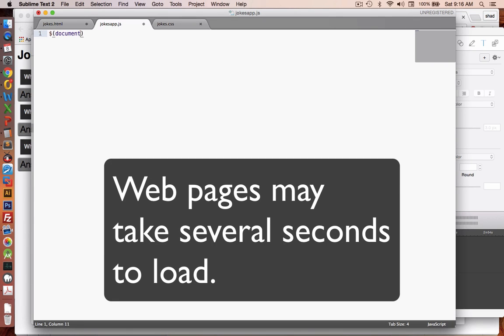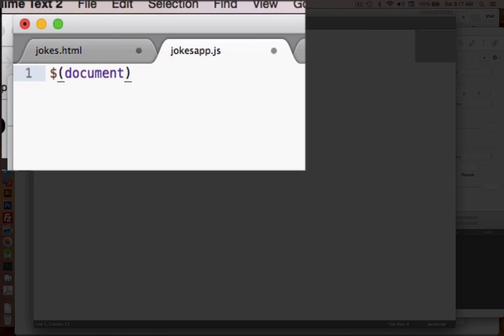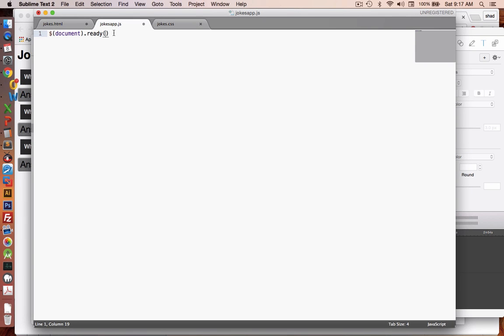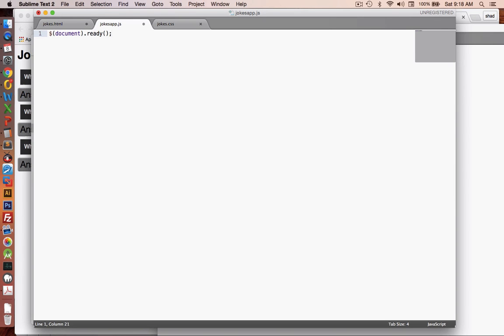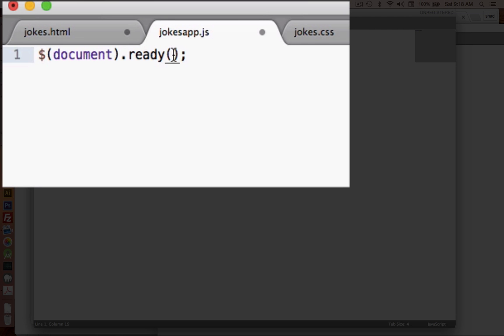And so here's the way that you check for that. You type in a dollar sign with parentheses, document.ready. And that's a function that will tell us if the document has been loaded. Now, what are we going to do if the document is ready? The action happens between the parentheses. So I'm going to put in here a new command.